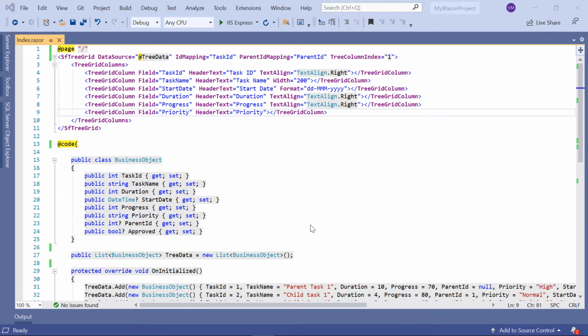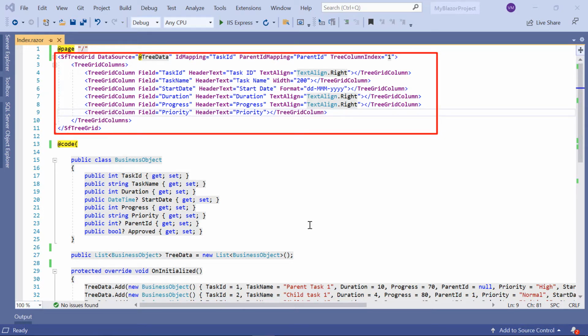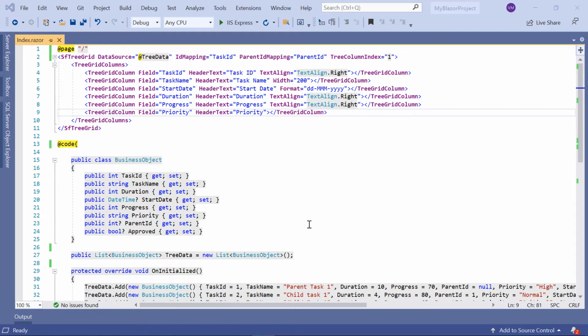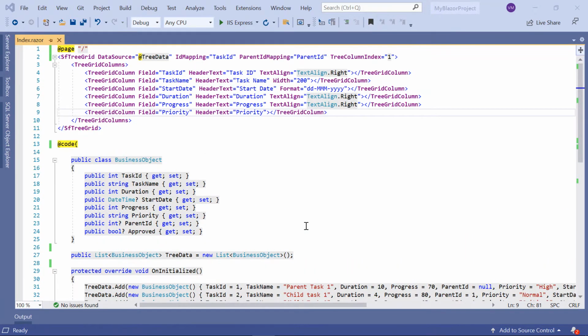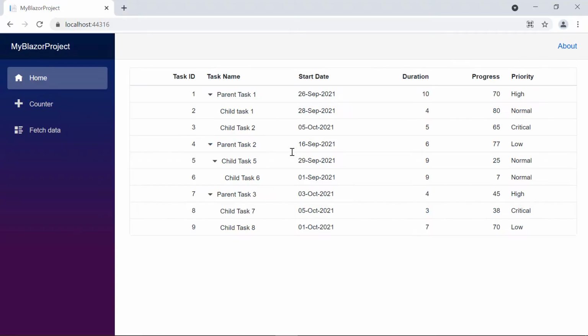I open my existing Blazor WebAssembly app, which already has the Syncfusion Blazor TreeGrid package installed. On the index.razor page, I have included the basic TreeGrid rendering code. If you want to learn how to create a basic Blazor WebAssembly app and add a Syncfusion component, please refer to the video linked in the card above or in the description below. You can visualize employees' details in a TreeGrid with this code. I'll run this application to show the TreeGrid. Here, the TreeGrid is displayed with hierarchical data.